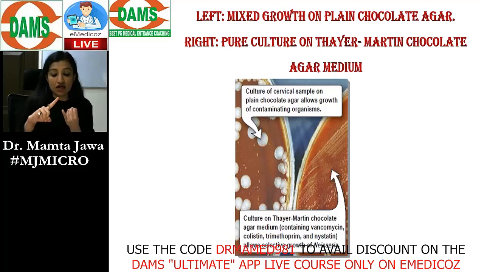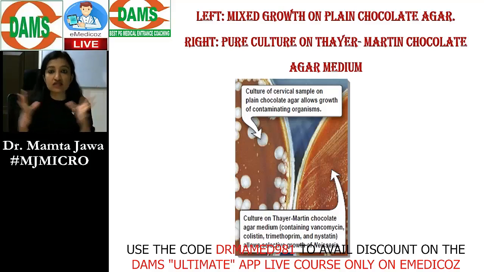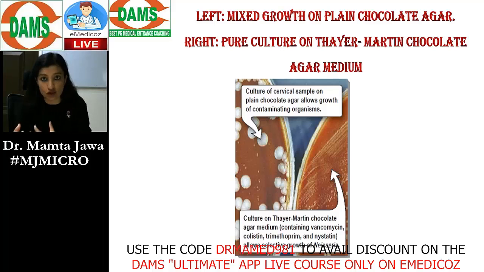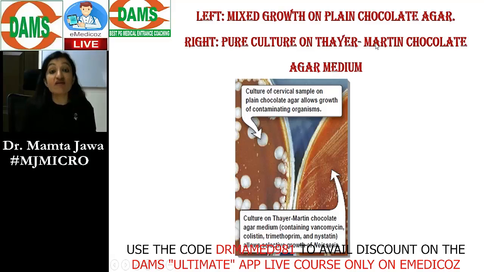We collect urethral discharge in case of males. We collect endocervical swab in case of females. So these samples by default will contain commensal organisms, and that is why it is better to use modified Thayer-Martin medium, shown on the right, because if you use chocolate agar, the commensals will also grow. So on the left, you can see this culture of cervical sample on plain chocolate agar permitting the growth of contaminating organisms.